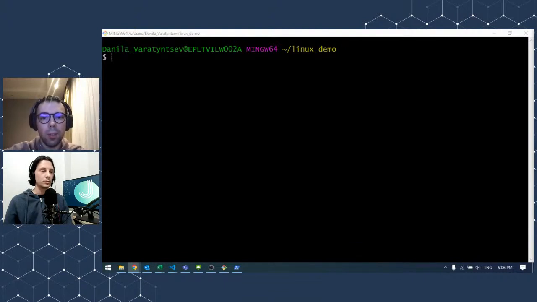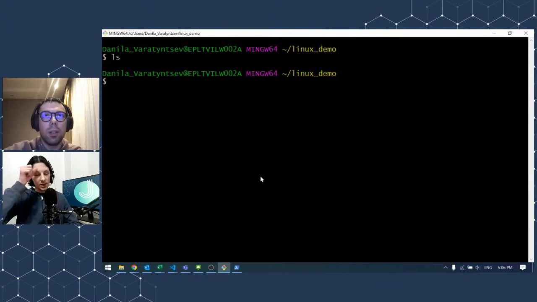And today you can especially see it because we will use Windows, unfortunately. So let's start from simple commands such as ls, which shows the current directory. And for now it's empty.